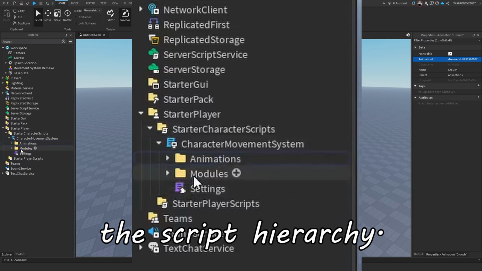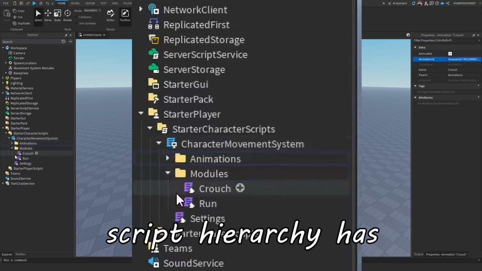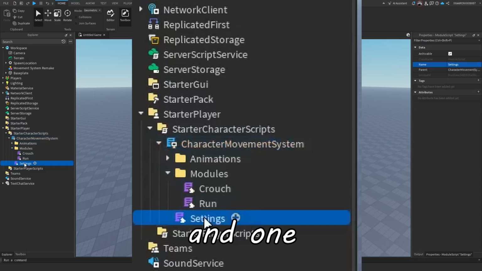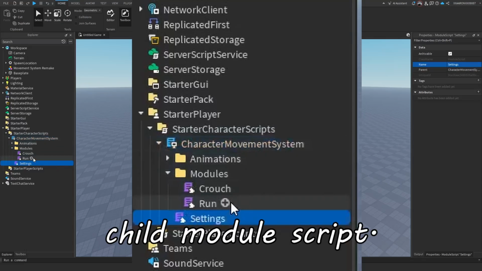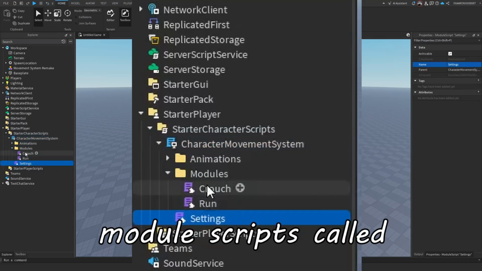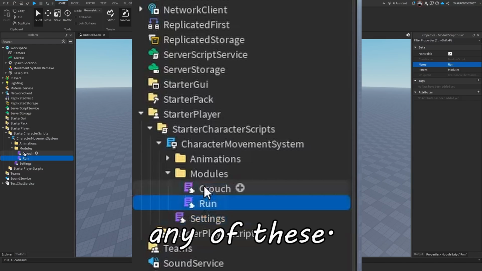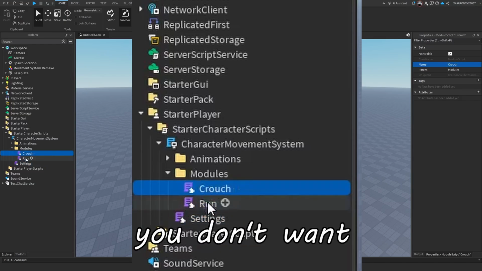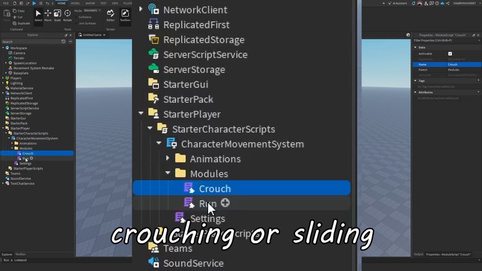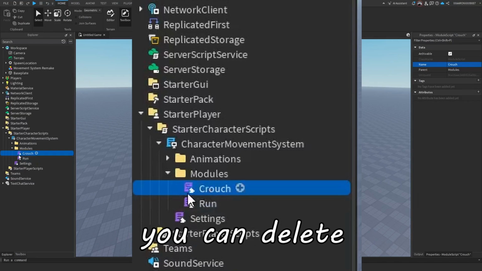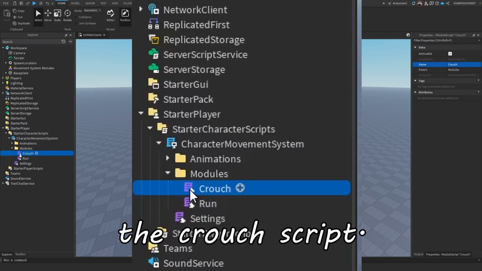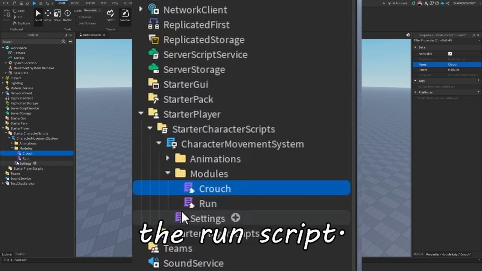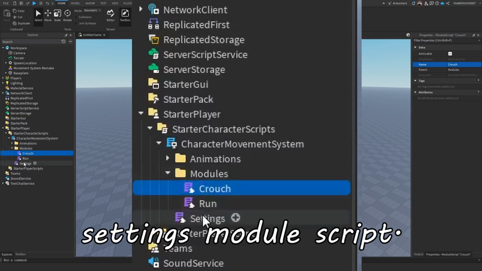I'll go through the script hierarchy. So the script hierarchy has two folders, one parent local script and one child module script. It also has two descendant module scripts called crouch and run. You don't need any of these. You can delete the one which you don't choose to use. So if you don't want to use crouching or sliding in your game, you can delete the crouch script. However, if you don't want running in your game, you can delete the run script. However, you must keep the settings module script.